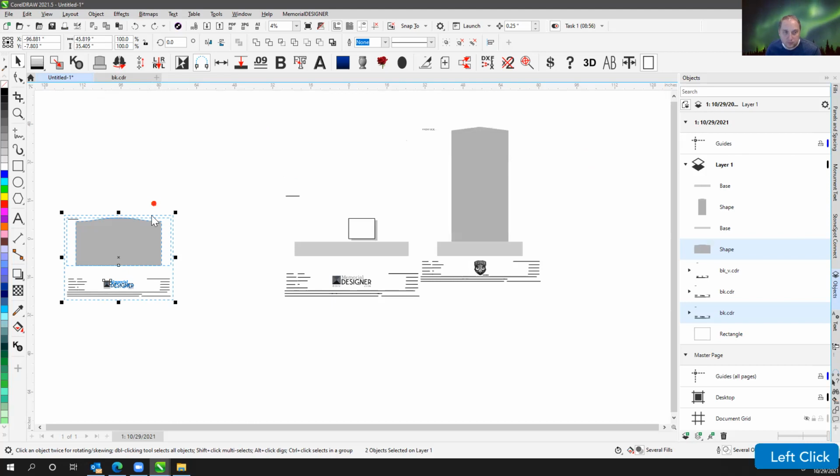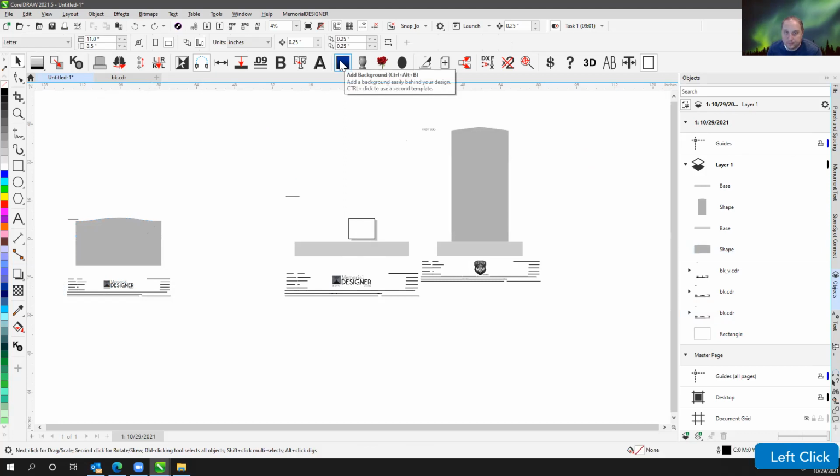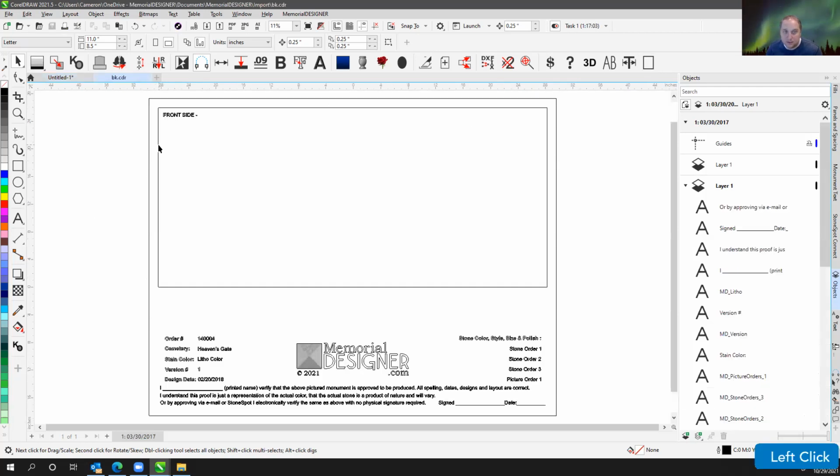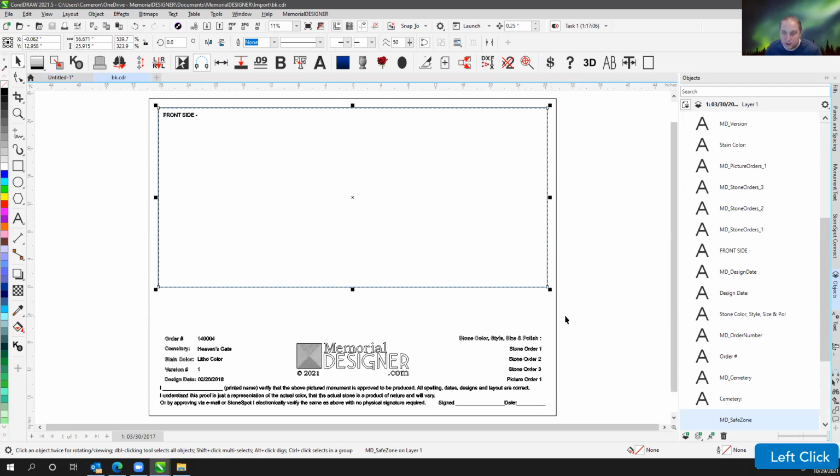So the auto fit portion of the add background macro is specifically looking for something called MD underscore safe zone. That's how it knows what to fit to. So in this background file, if you had created your own rectangles and you didn't have one called MD safe zone, let's just rename this real quick. Okay, so if I saved this now, there's nothing any longer in here that's called MD safe zone.